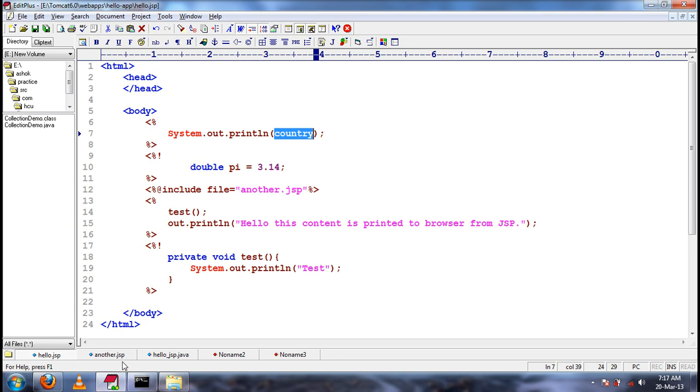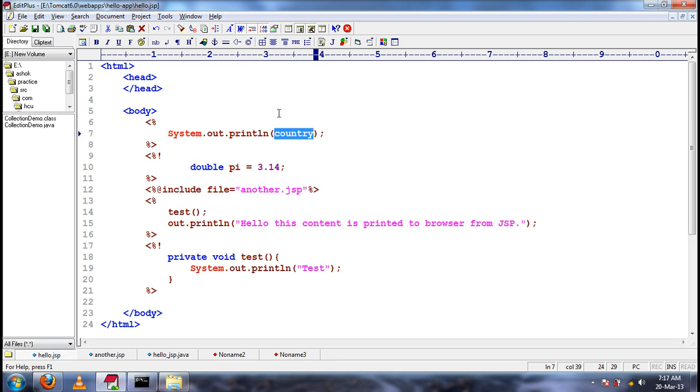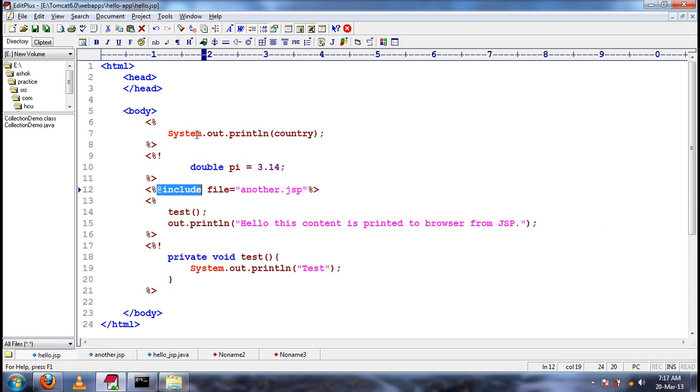First, I have declared an attribute, the declaration portion of the child, whose name is country. Okay? And then, first I have written a scriptlet where I am using country. And then I am including the JSP page. Now, is that declared attribute country available in the scriptlet here?